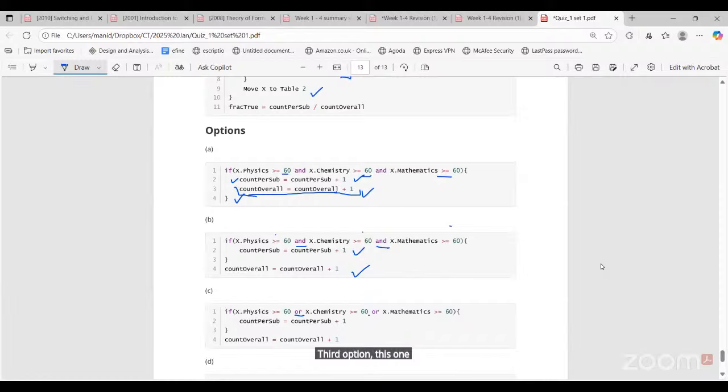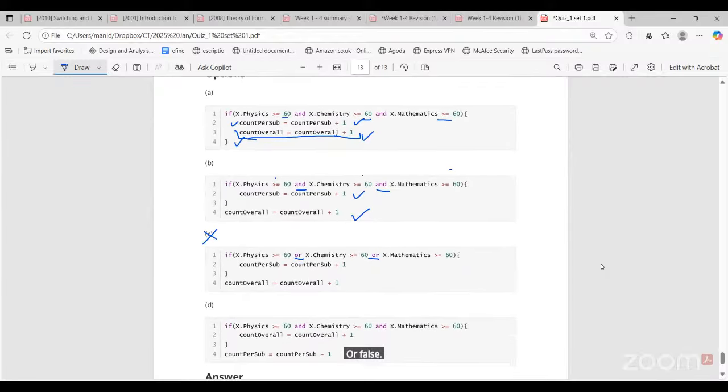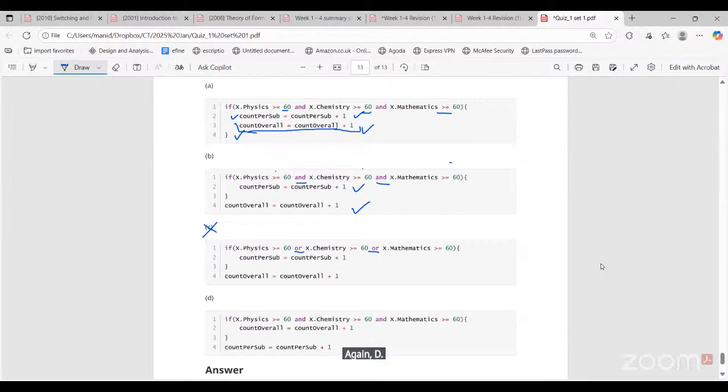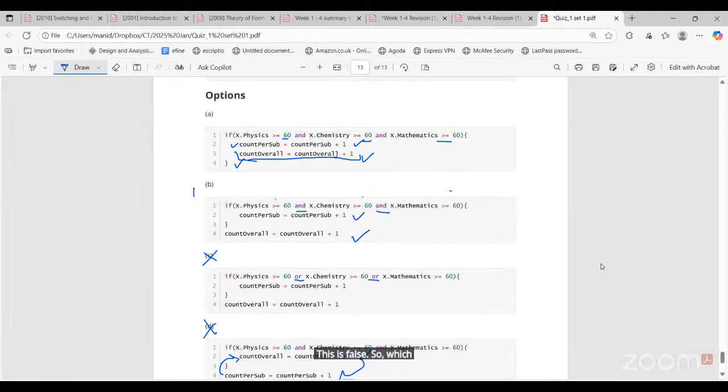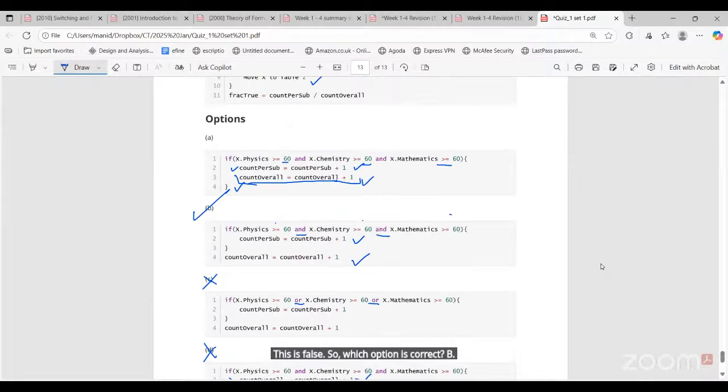Third option, this one. Here it is joined by, no, or. Or is not working. We need all three subjects to perform well. So this is clearly wrong. Again, D, greater than or equal to, okay, in all three. Count overall is getting incremented, so this is wrong. It should come here, this should come outside. This is false. So which option is correct? B. B is the correct option.